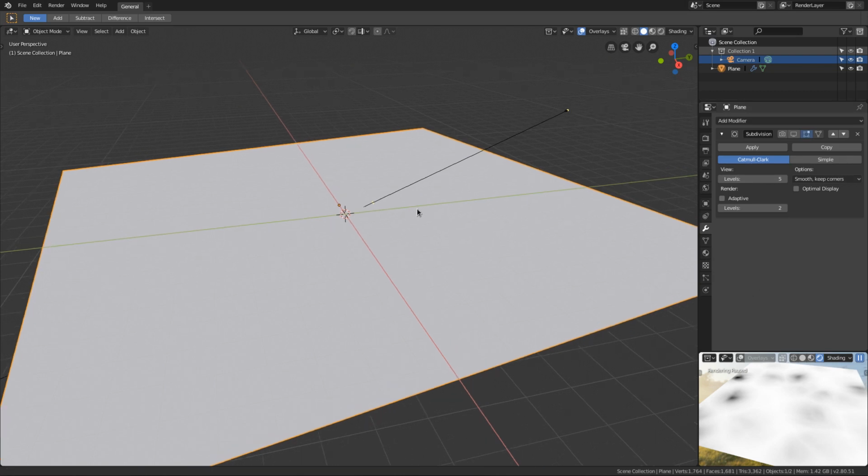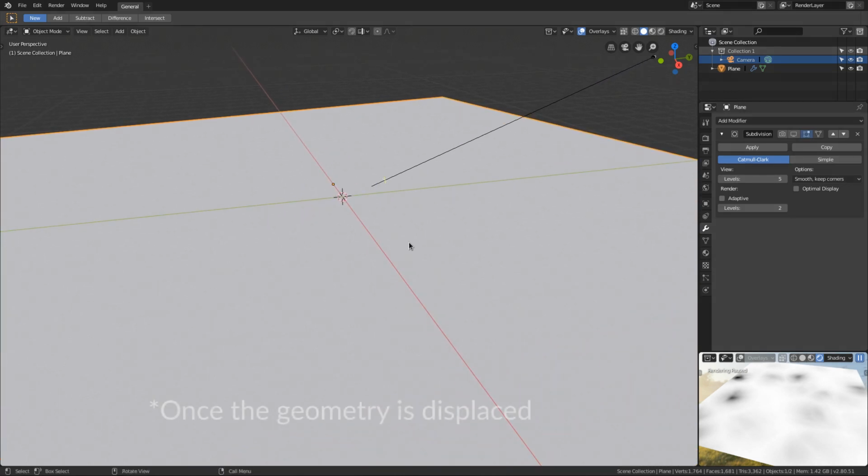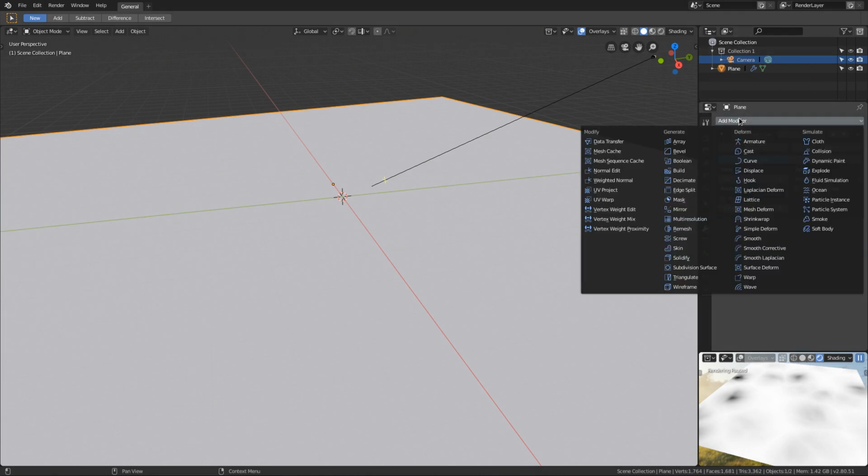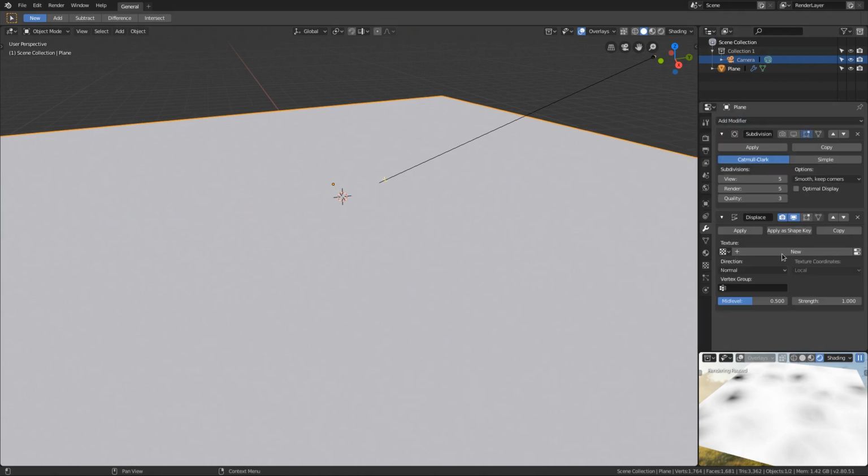Basically, if you see a sort of pixelation happening in the geometry, then you can increase that level. I'll go with 5 just for the sake of recording because level 6 does get pretty slow. So we've got 5 levels in the viewport. I'm also going to make the render levels 5 as well. And then we can add our displace modifier. And we'll need to create a new texture. I'll call this true displacement.